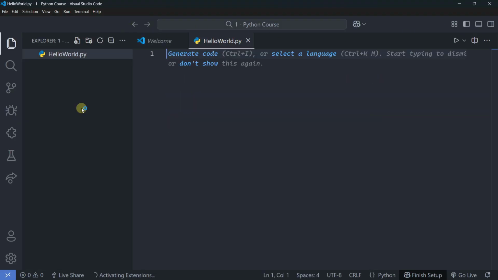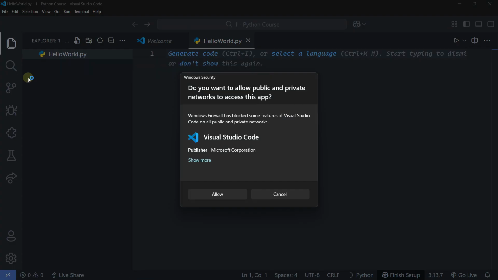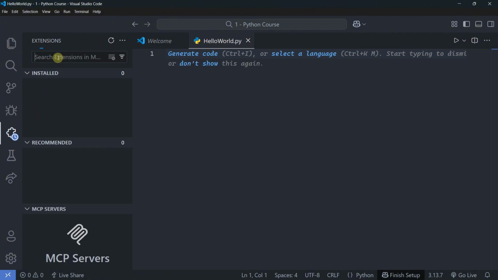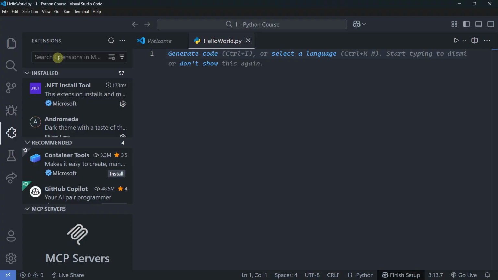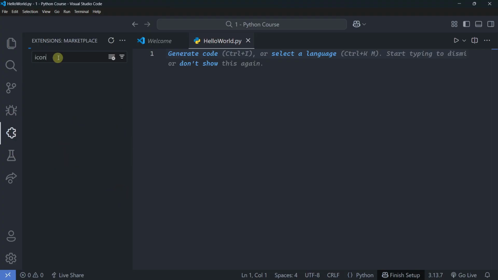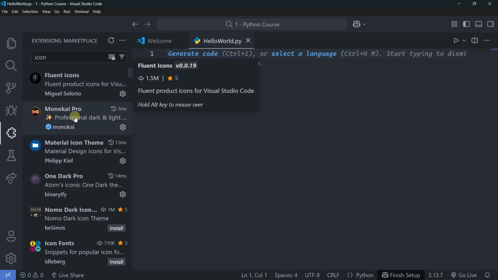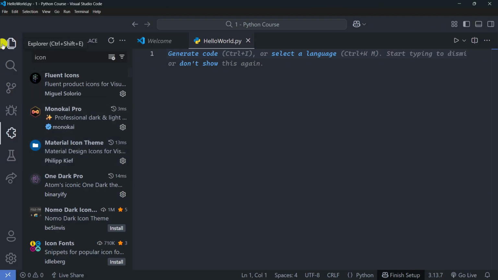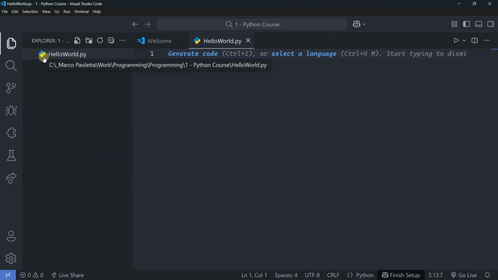Another thing that I will tell you, okay, is that maybe these icons do not pop up, okay? And if you have some pop-up like, do you want to allow public and private networks to access this app, just press allow. If you don't have this icon or you want some custom icons, because I don't really remember if this was by default, you have another extension here, or a lot of extensions that are called like pretty icons or better icons, something like this. Fluent icons, you can see I have a lot of them installed. Material icon theme, I have a lot of these ones, which basically just some of them add these icons in case that you are not seeing them.